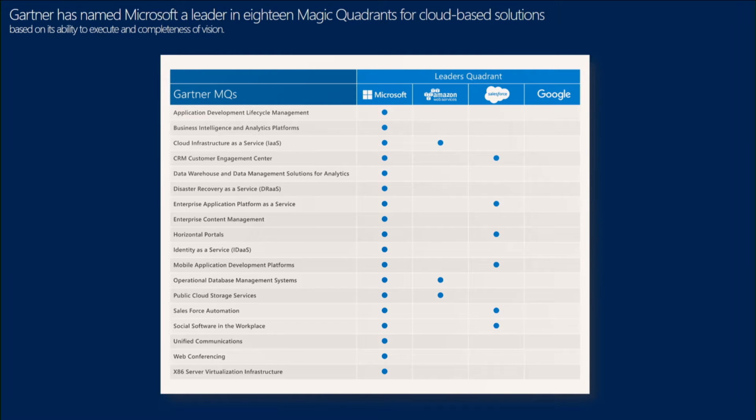But this slide I love. It took us 9 years and a ton of effort to get a whole bunch of product groups to gain leadership in Magic Quadrants to this degree. And I think this is the best of the story that I'm trying to tell you, is that we're not just looking to be great at one piece.